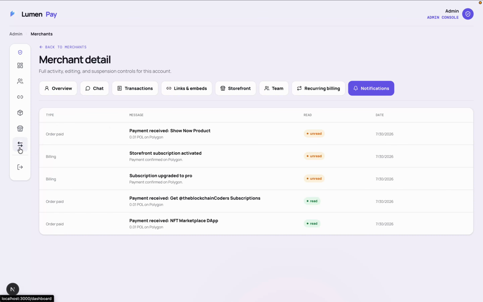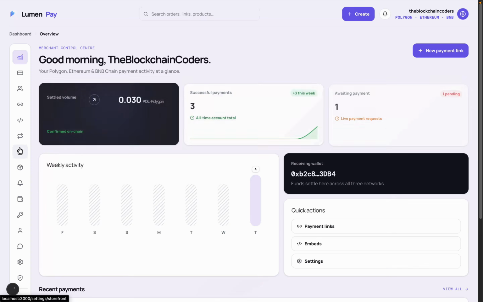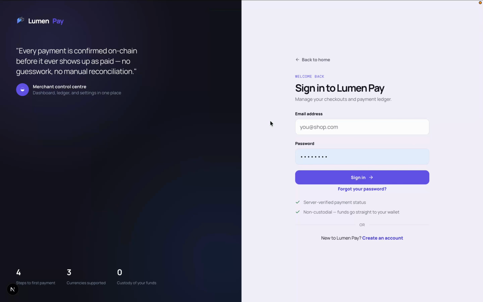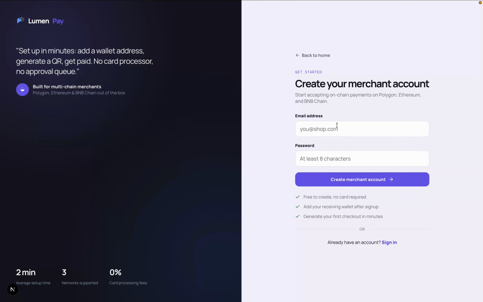So let's come back here and let's try to register with a different account. What I will do, I'll simply come back here and log out. So here I'm in the sign-in page. Now I'm going to create a new account. Let's click on this create an account, and here I have to provide the details. I've given these details. Now click on this create merchant and it's going to create my account.